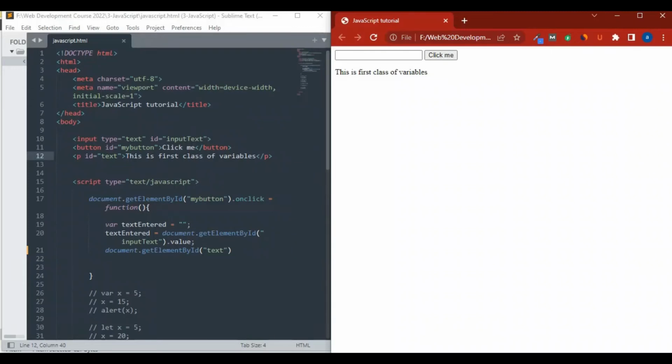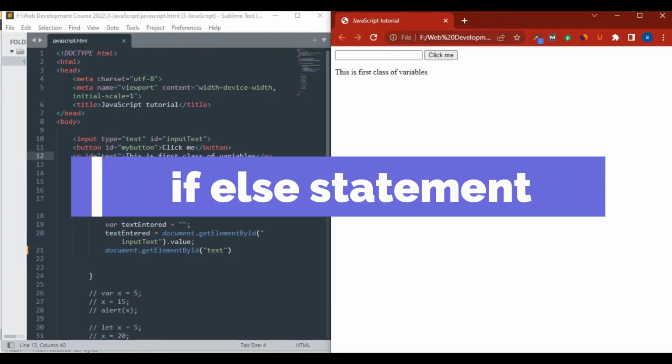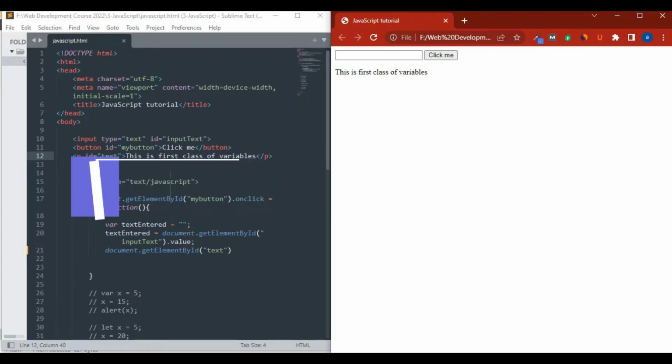Hi guys, in previous lectures we covered variables in JavaScript. Now in this lecture we start the most important topic, that is the if statement. If statements are logic statements that are used for logic building. Means if you have multiple statements and you want to check them one by one and print the one that is true, we use an if statement.